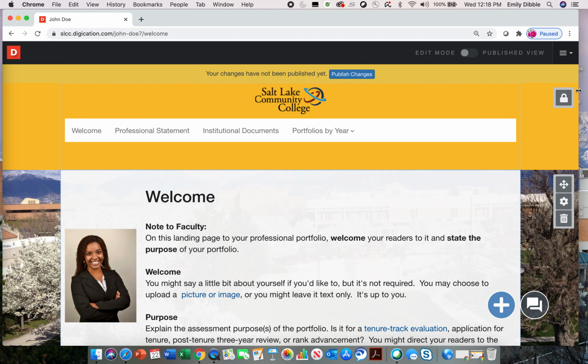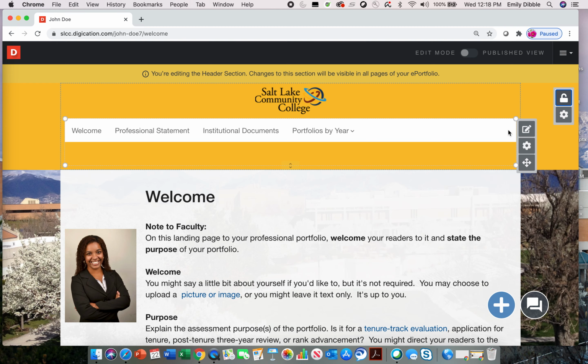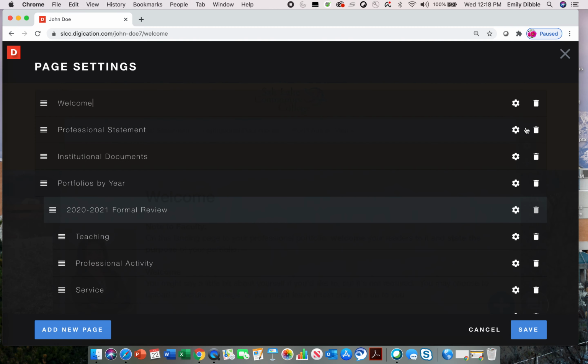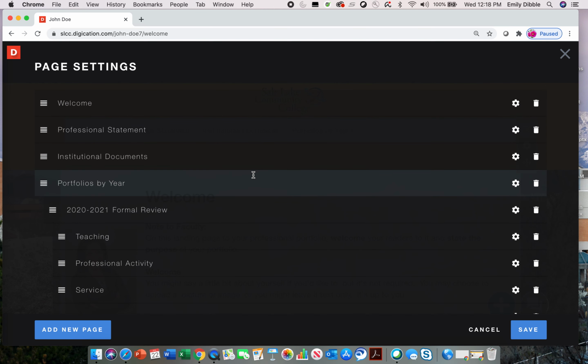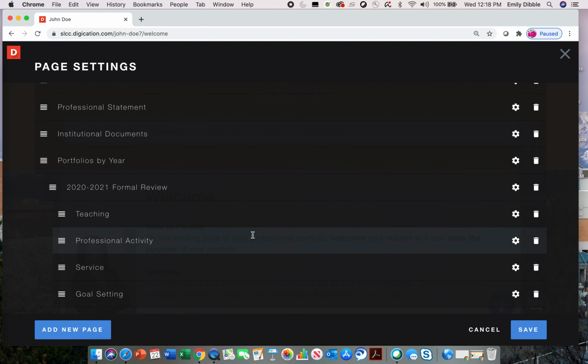So I'm going to go back in and hover in this corner until the lock shows up. Then I'm going to unlock it again by clicking on it. And then as I come in here, I'm going to click on Edit again. This again brings up the listing of all my pages that are in my portfolio. So just a couple of things I wanted to show you.